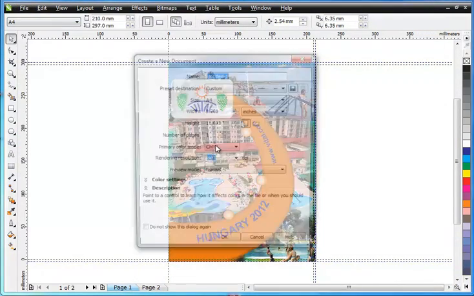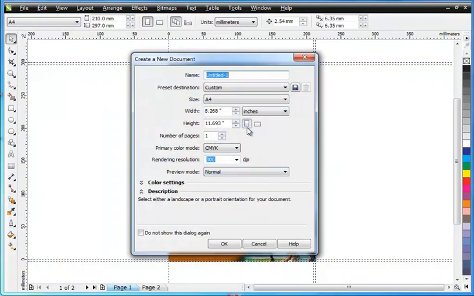Go to File menu and click on New. Change the page orientation to Portrait. Set the colour to CMYK and resolution to 300 dpi and click OK.